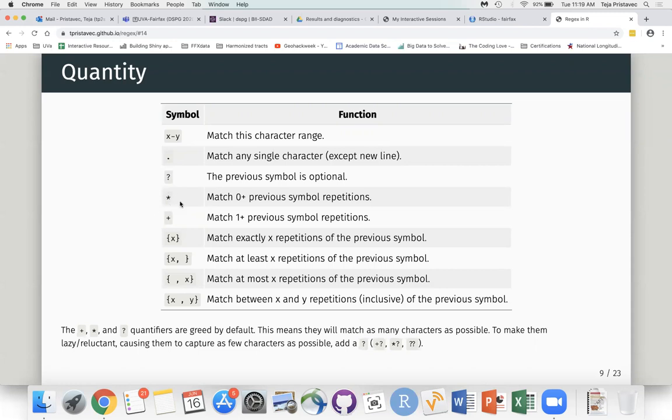And then these two are really handy, a star and a plus. A star will match 0 or more previous symbol repetitions, right? So it can either be present or not. And the plus will match at least 1, so 1 or more. If you want to be more specific with how many characters or numbers of a particular type you want to capture, you would use the curly brackets. And if you just put one number in the curly brackets, that will say, I want exactly X repetitions of the symbol that I just specified.